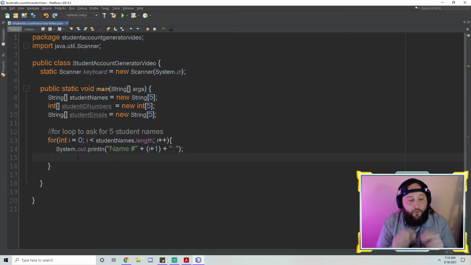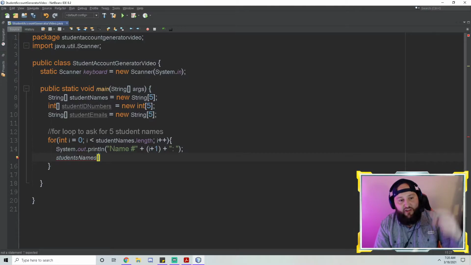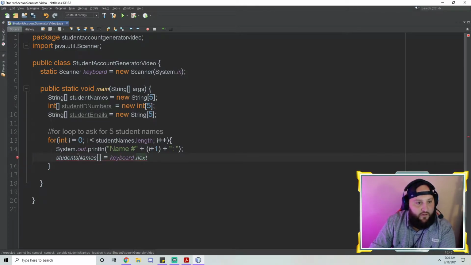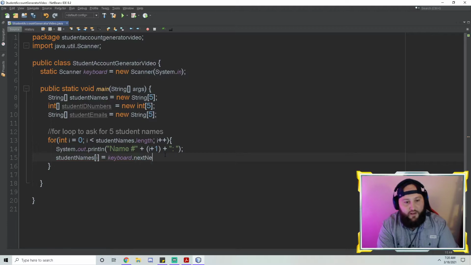What we're going to do is use the scanner to store in each array point. So we've got to call the array, which is studentNames and the brackets, but what is changing, our index that is changing every time, is i. So equals keyboard.next, sorry, keyboard.nextLine, because they're doing first and last name, so we've got to say nextLine. If we use .next, we'll only get the first name. It only takes the first word. We need the whole name, so nextLine.